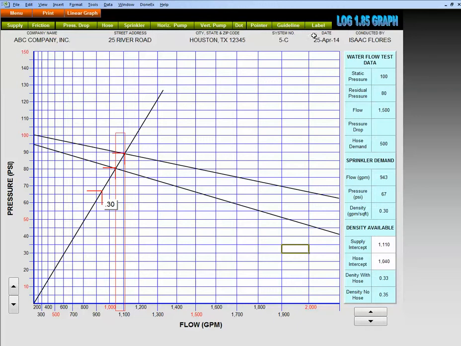So let's label those points. Get the label. Type 0.33. Grab another label and label that 0.35. Let's grab a guideline and delete it. We no longer need it. Thank you, guideline. Now we label the lines.